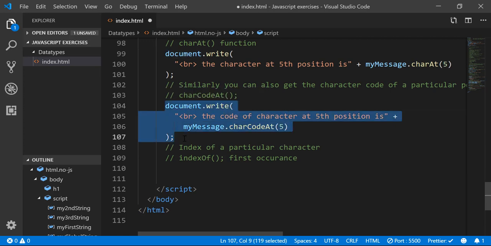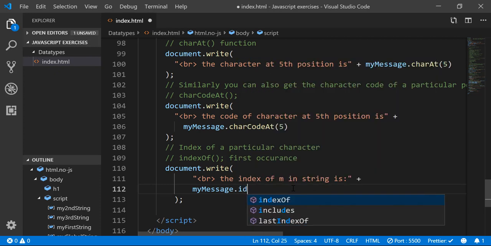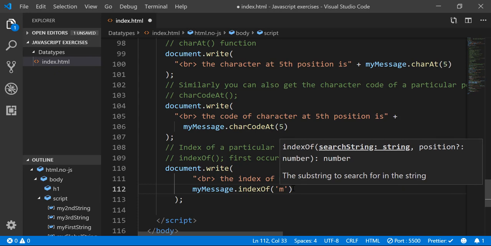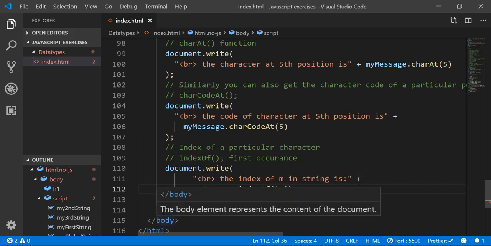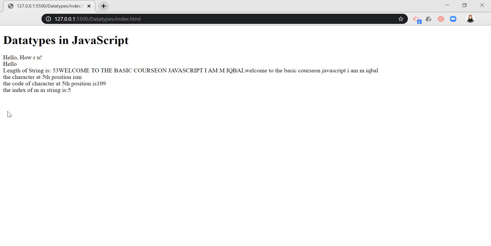So for example, you can copy this. The index of M in string is, here we have to write indexOf M. So you want to know the index of M. Control S, and then the index of M in string is 5, and we know that it is at the fifth position.